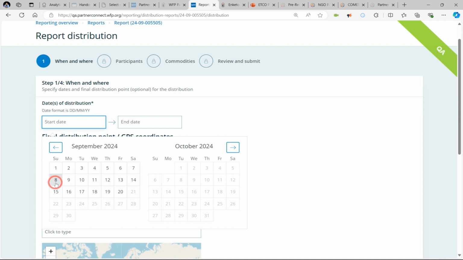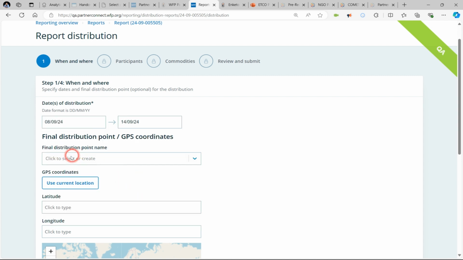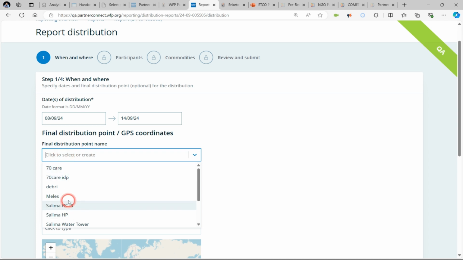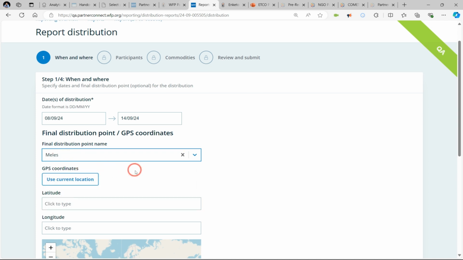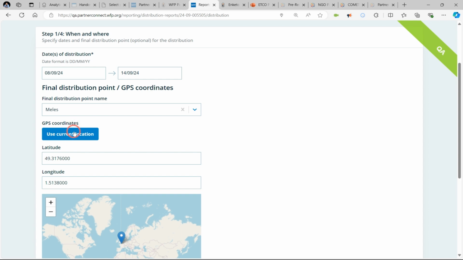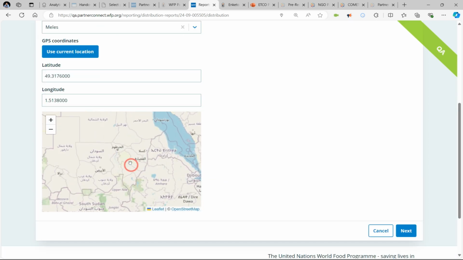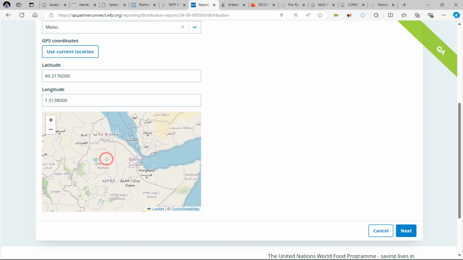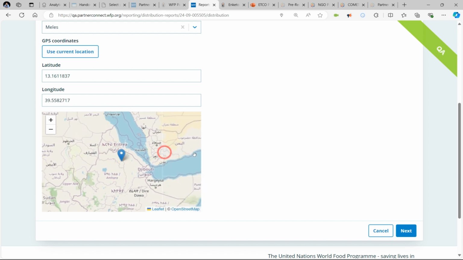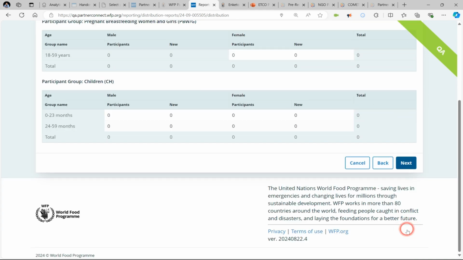Let's say this was distributed between the 8th and the 14th of September in the Meles FTP. I can select the current GPS coordinates, and if I don't like where those send me, I can navigate to the right location. Let's say here in Mekele. I press next, and that takes me to the second step.